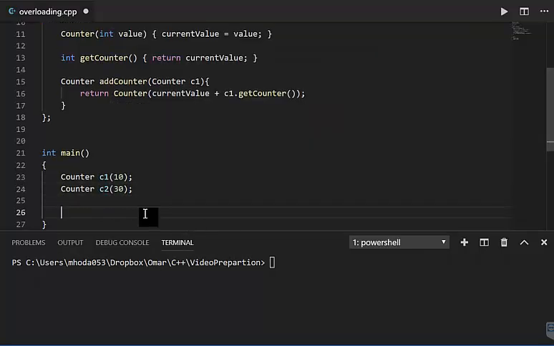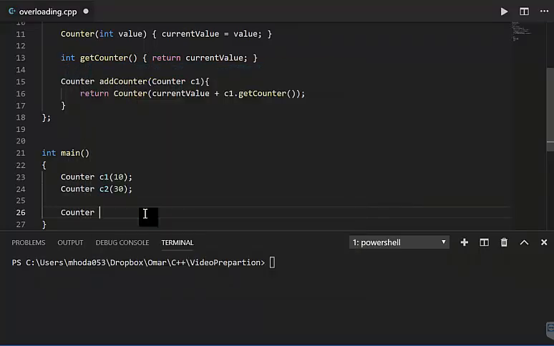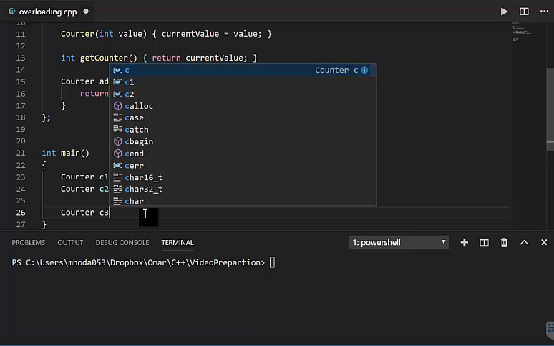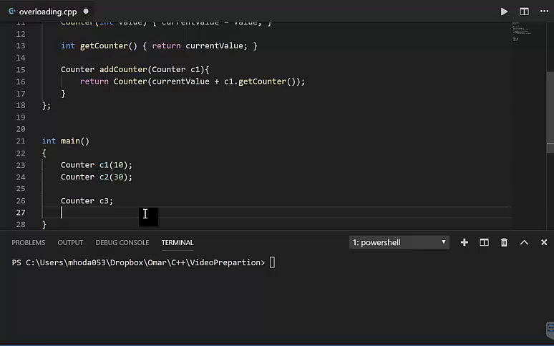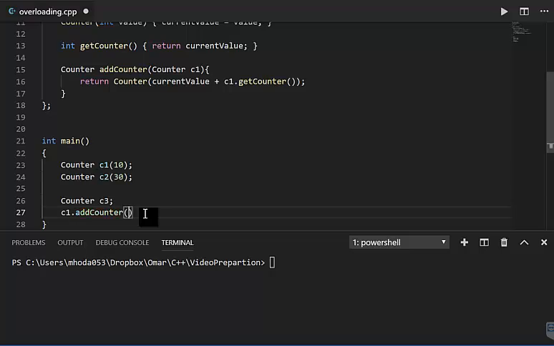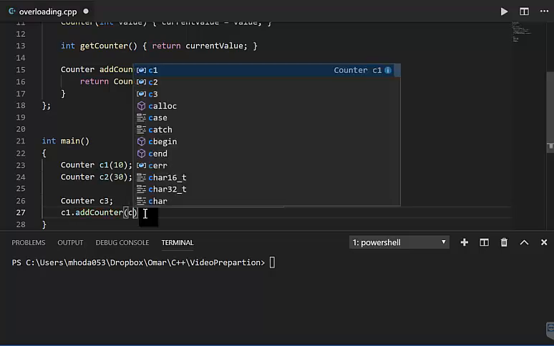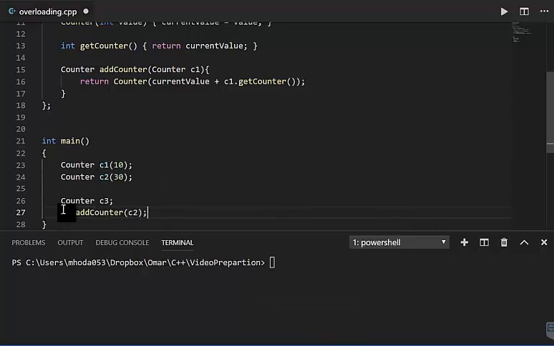And now I want you, for example, to have counter C3, and then say C1 dot add. You remember this add counter? So I'm adding C1 to C2. When I'm calling this function, it's going to return another object of type counter, so I can store it in C3.